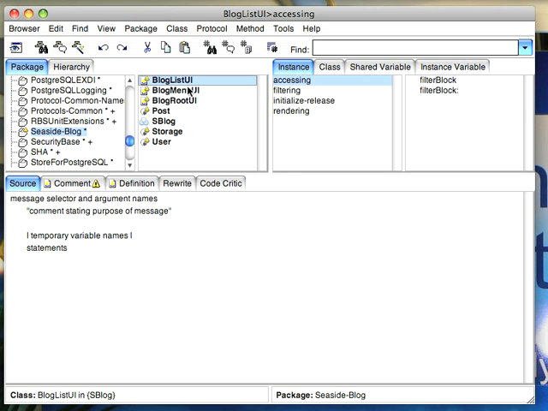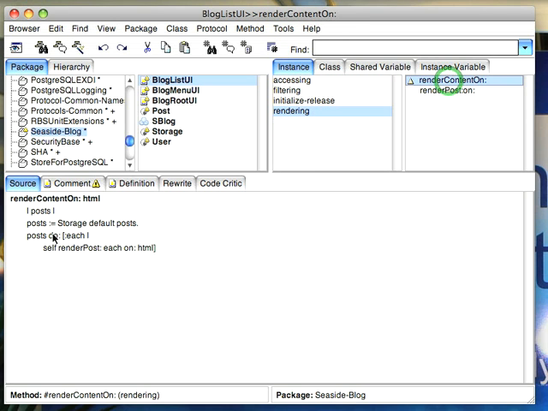So in the list component, I need to go ahead and change the way it renders. You'll notice that our render content on here just goes through by default all the posts every time, regardless of what menu pick I made. What I want to do is change this to self filter block value. And that means the posts are just whatever came back from the filter, and then iterate through those results.